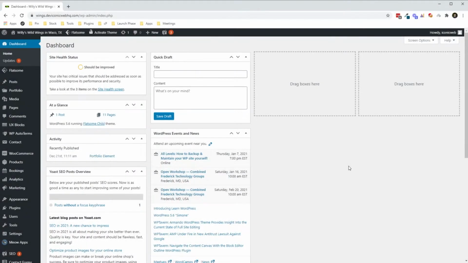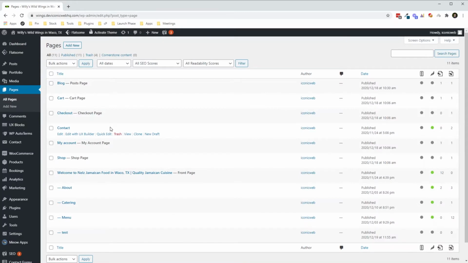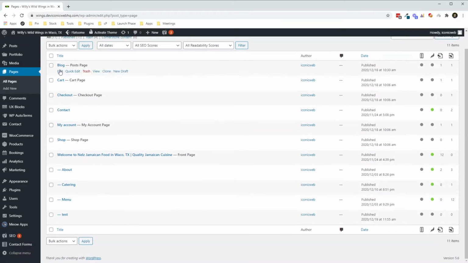All right, now we're going to take a look at the Pages tab over here. So if I go ahead and click on it, this is where all of the pages of your website are going to reside. As we can see here, we have the blog page, we have the cart page, checkout, contact, my account, shop. Here's the home page, about, catering, menu, and our test page.